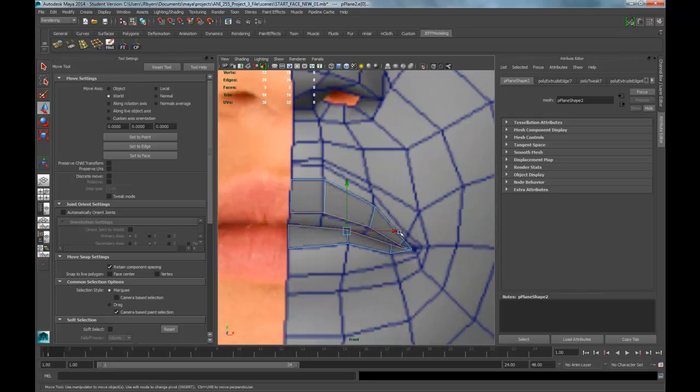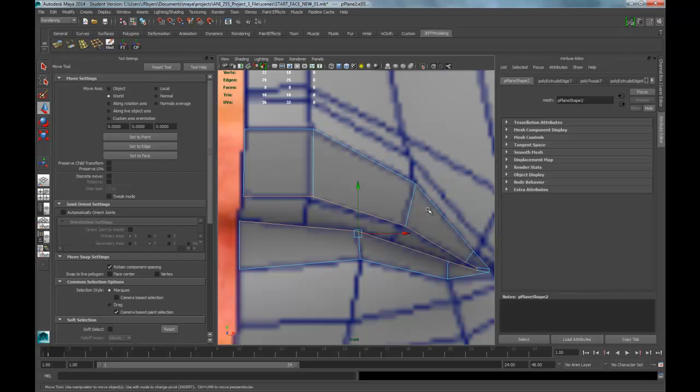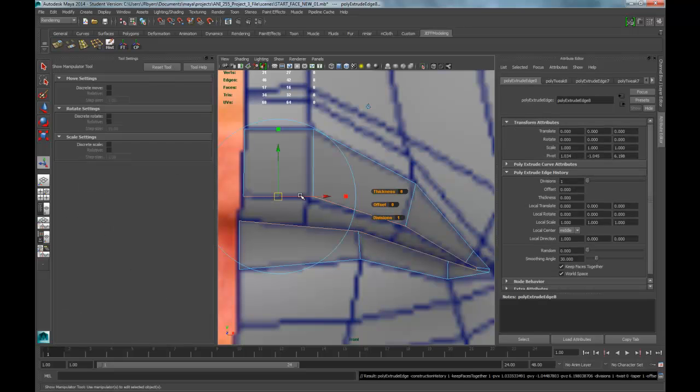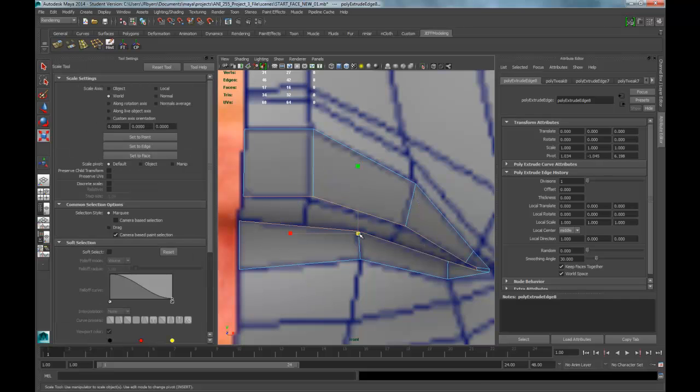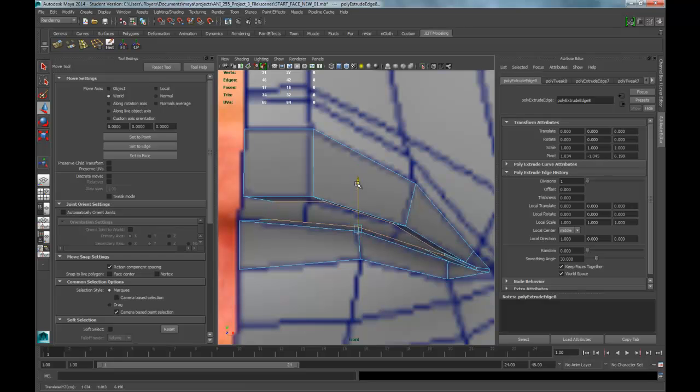There we go. And we're just going to extrude that in, so scale that in. Okay, like that. Let's scale it in from the green in. Okay. Or scale it in all together. And then move it up a bit. There we go, so we can see both of them.